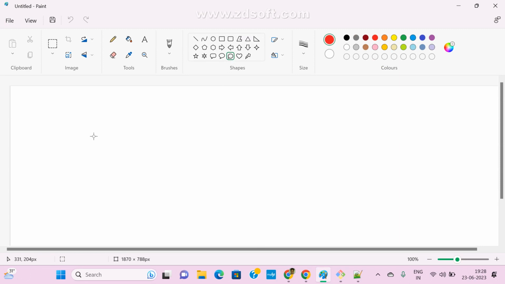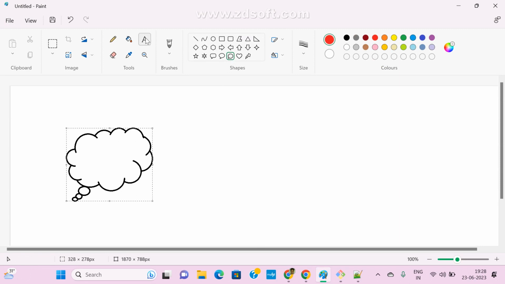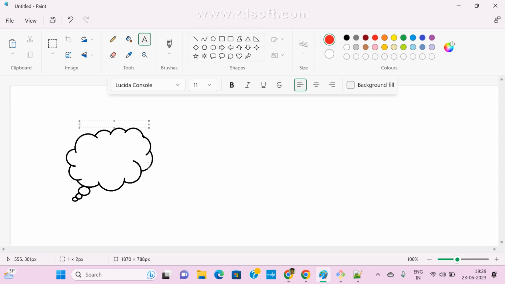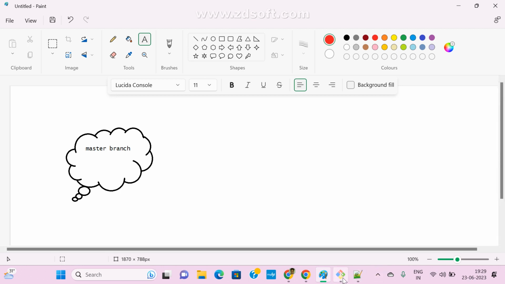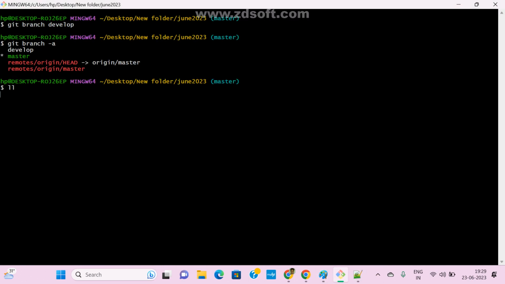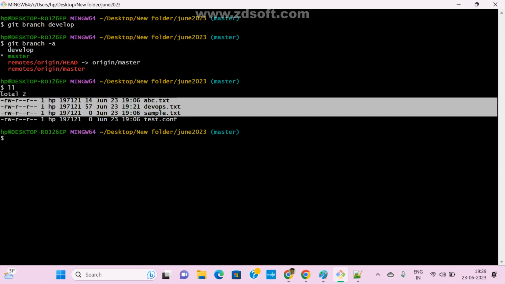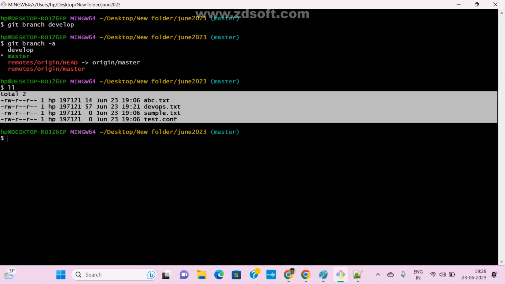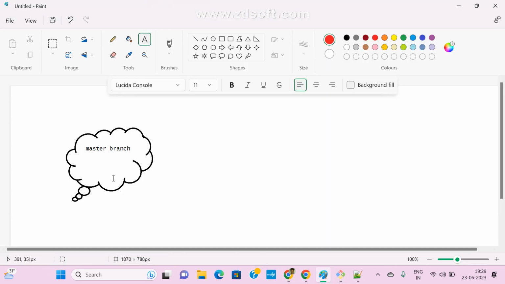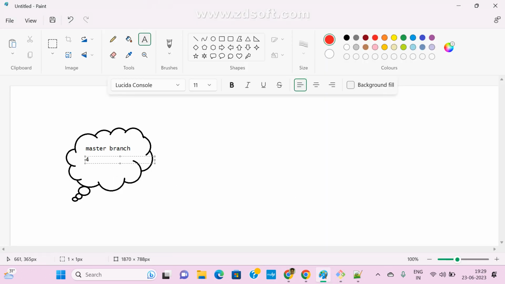Now see here, this is my master branch. The branch name is master. Here I have some files. Now how many files, guys, in the master branch? Check it here with ll. Now we have 1, 2, 3, 4 files, right? Observe here, 4 files. Clear? Already we have 4 files, so 4 files I have.